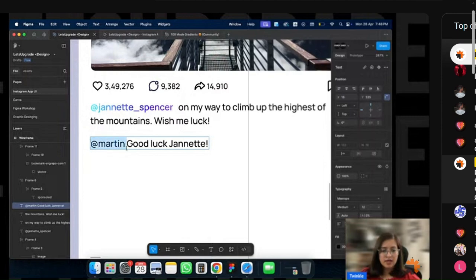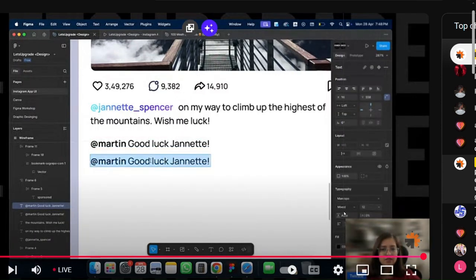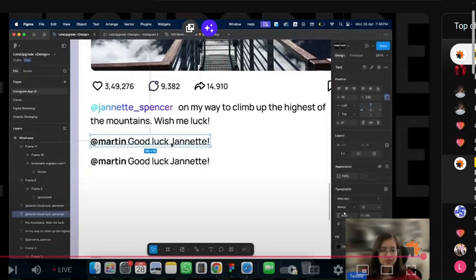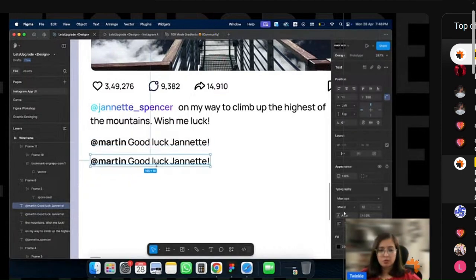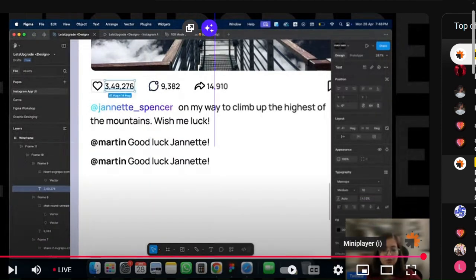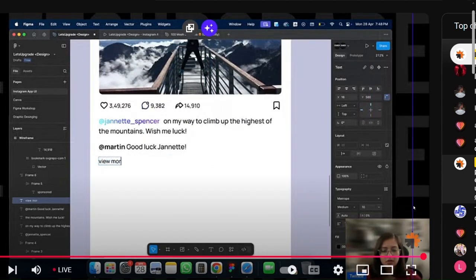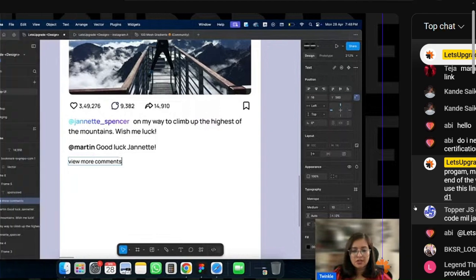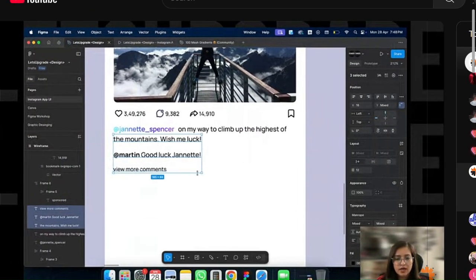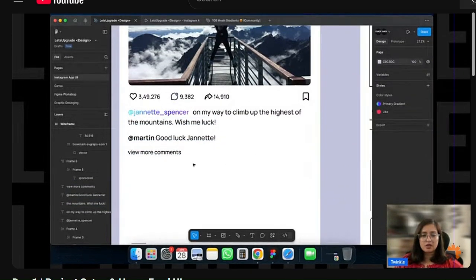So I need to highlight that Martin wrote this. I'm just going to select the name, the handle, and make it bold. And similarly, if somebody else had written a comment or something, we could just make it bold as well. Because we don't want to use all that space for this, I'm just going to add "view more comments". Then space them out evenly, selecting these three layers, with a gap of 12 pixels between them.